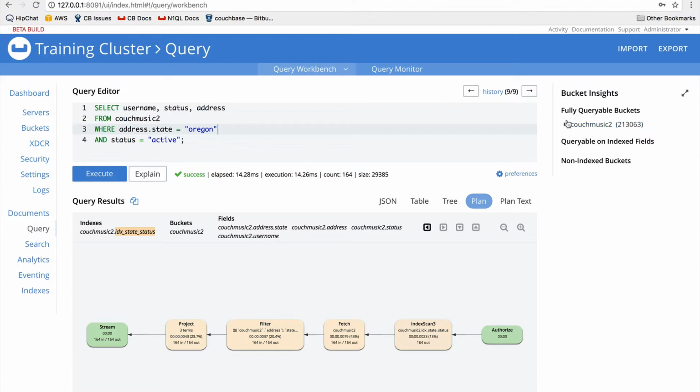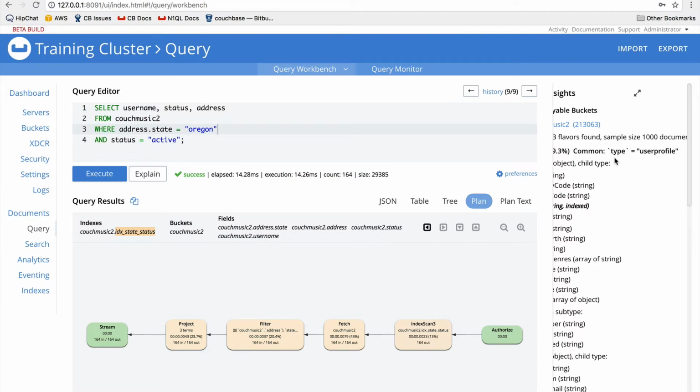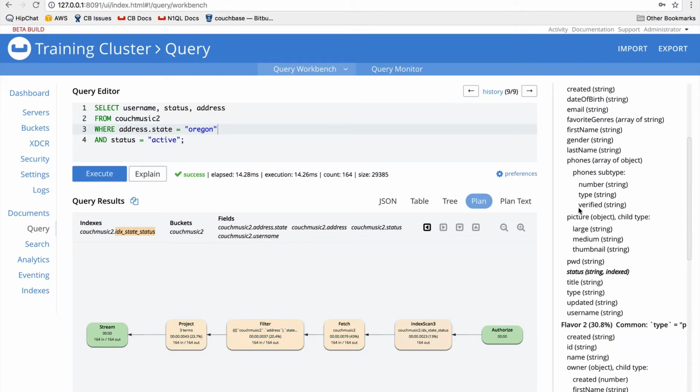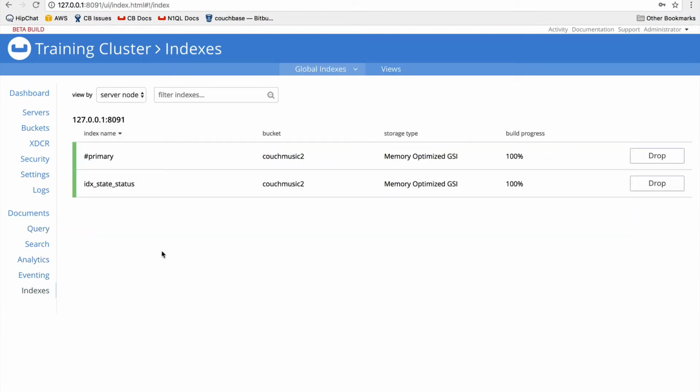Now, another thing to notice here is with this index in place, if I go over to my Bucket Insights view and look for my user profile type documents, notice I can now see here visually that my state field in the address object is indexed, as is my status field. So it's a good way to know what's happening here without having to jump over to the indexes view all the time.